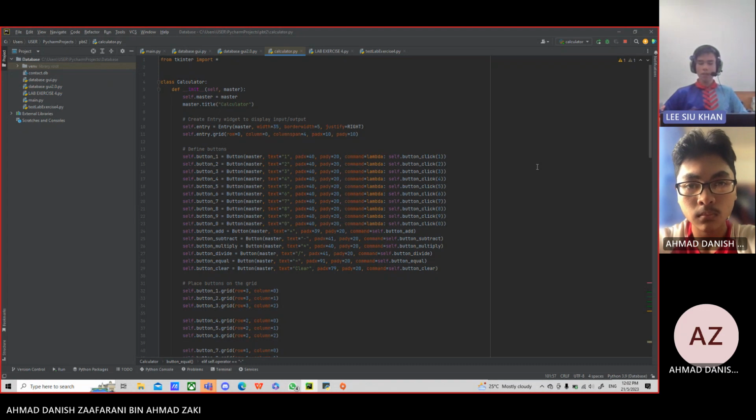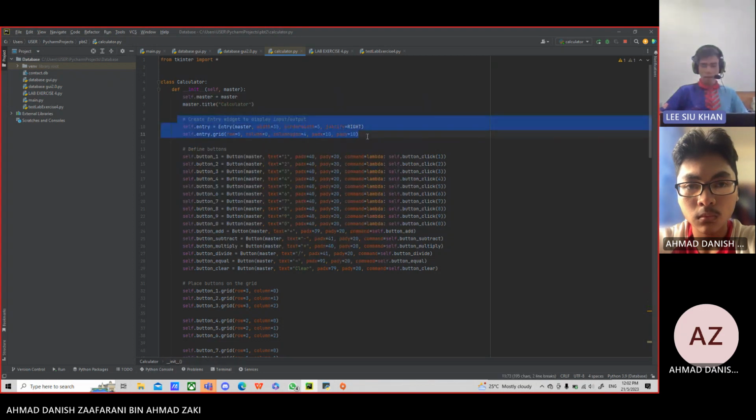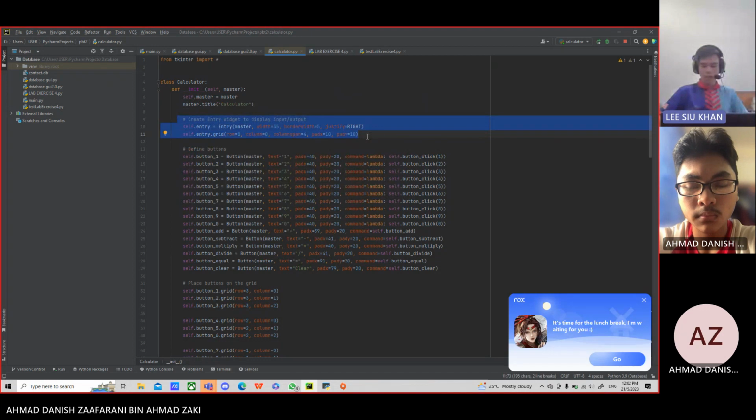First thing that we have to do is import all from Tkinter. Secondly, we have to create the class Calculator so that it can run. Without it, you cannot store the object. The class Calculator is an object. Next, we also have to create the constructor, and in this area we create the entry widget.